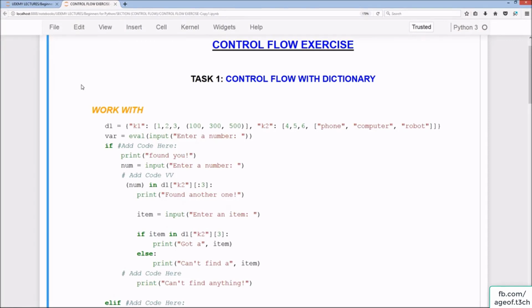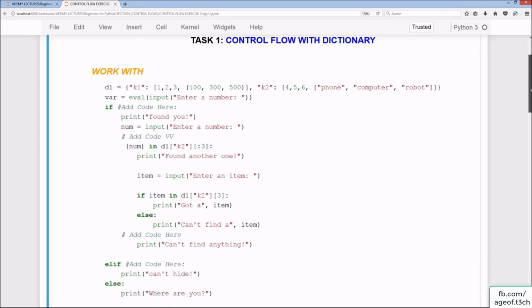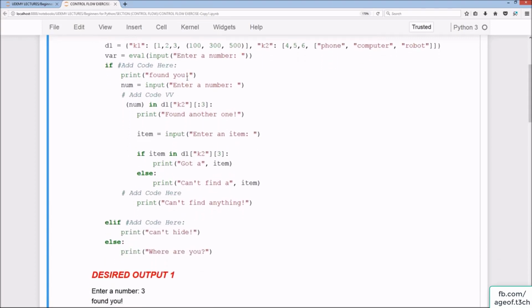Welcome to the control flow exercise. So in this exercise we have two tasks. The first one is control flow of dictionary, and what I want you to do is work with this code here. It looks quite intimidating, but don't worry so much. It's just a total of 4 lines of code that you have to fill in. So where it says add code here, or add code VV, you simply add code just the line below it, so it would be on this line here. So you have add code here, here, here, and here.